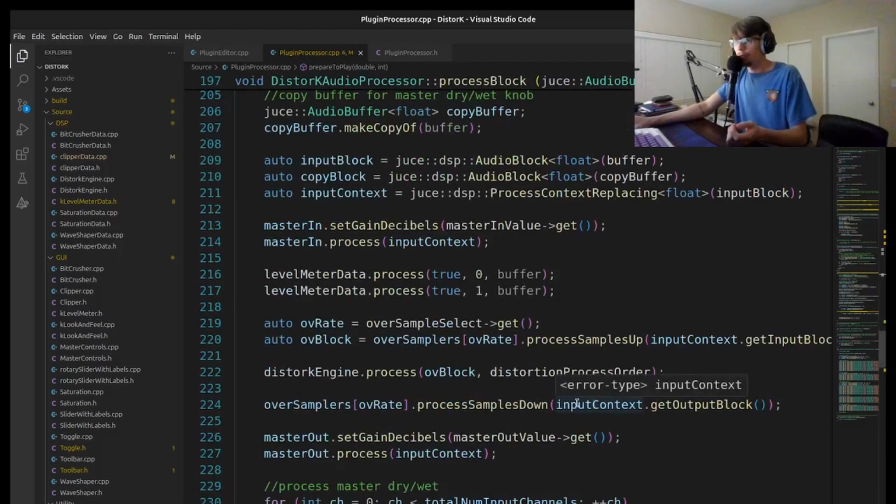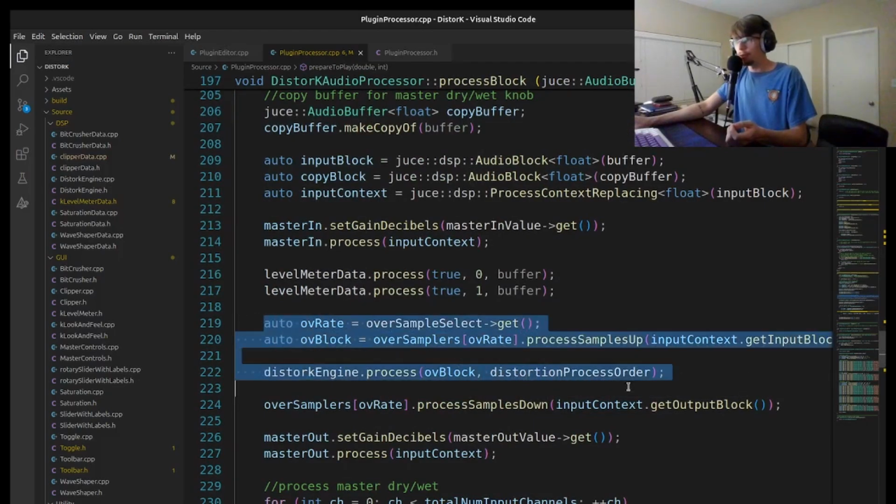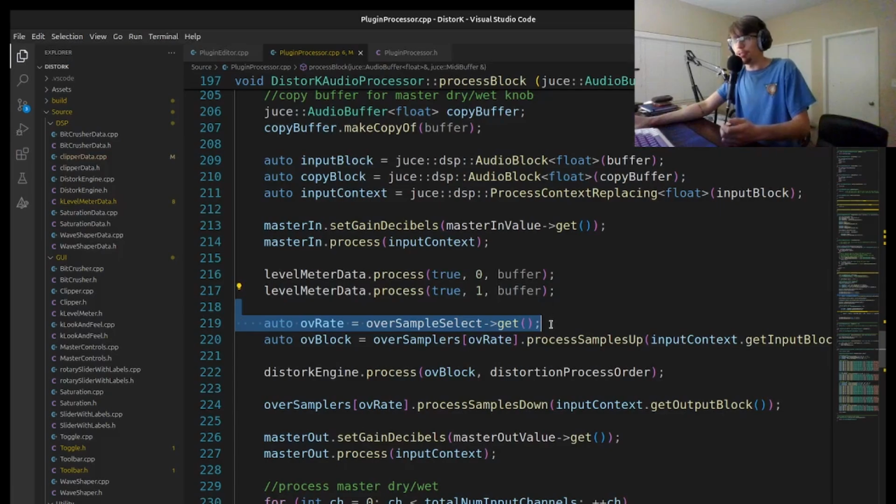It's actually pretty simple. All you have is these 4 lines of code. The first one here is just what the user wants. If they want 2x, 4x, or 8x, or keep it 1x. Then what we do with that is we get the oversampler that we want. So let's just say it's the 2x, so the index 1.